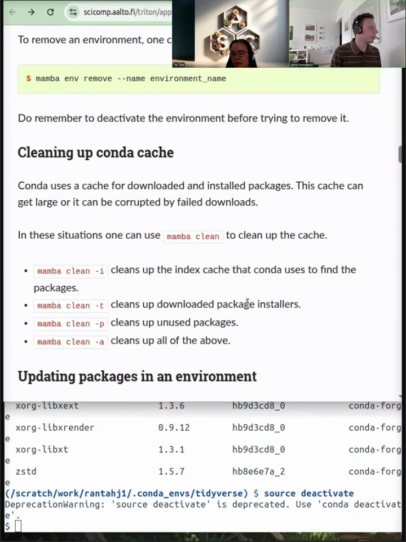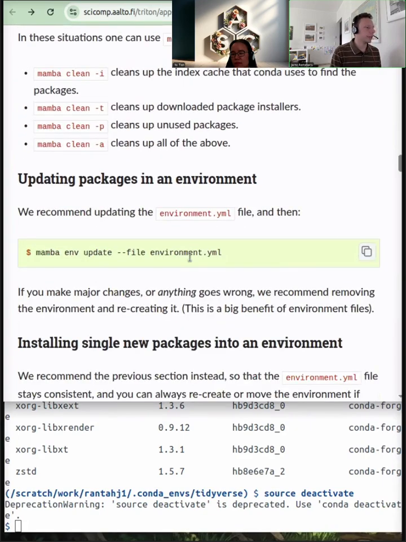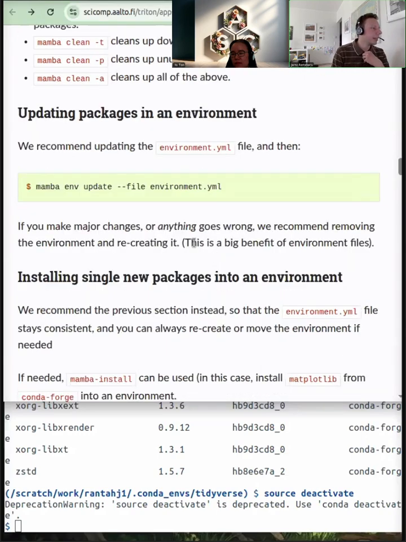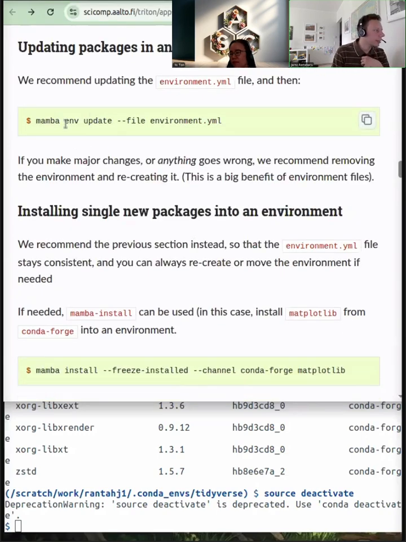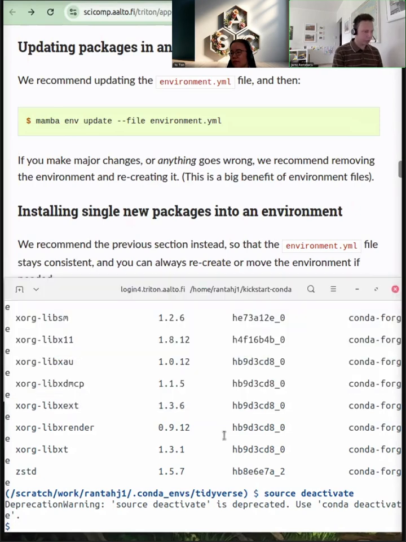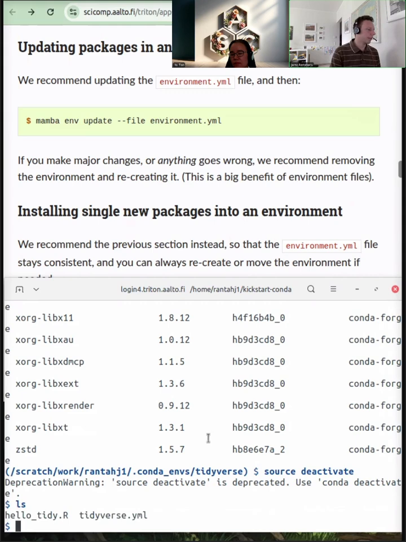which is necessary and useful occasionally. Cleaning the cache is necessary if you run out of disk space. But the main thing that I want to highlight is how to update an environment. So you can install a package directly into the environment that already exists. But what I would do essentially always is, I have this tidyverse.yml file, is to edit the file.